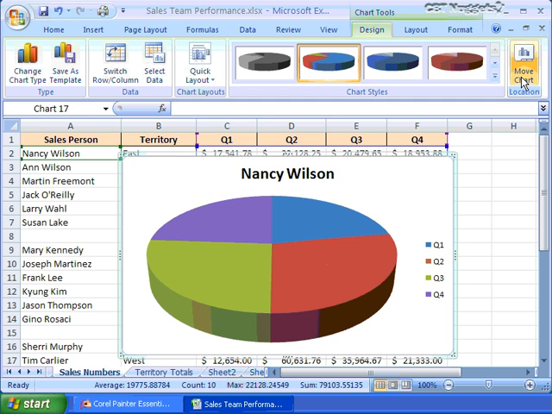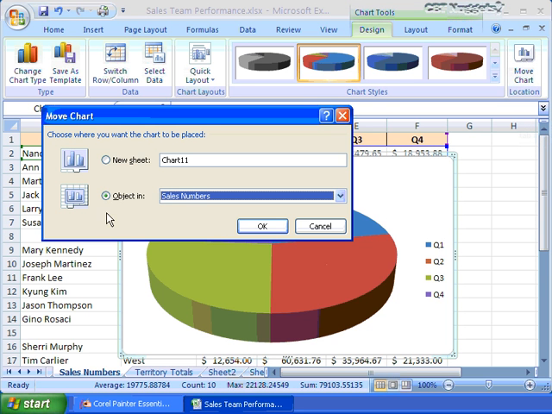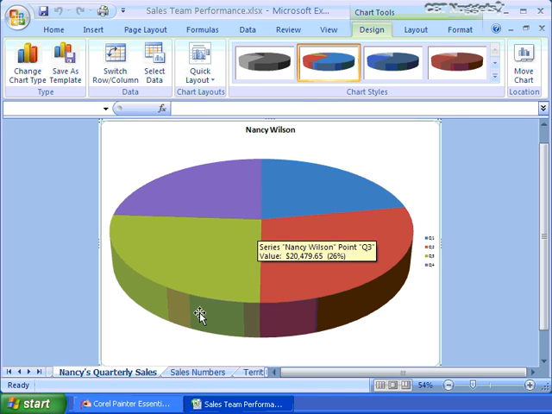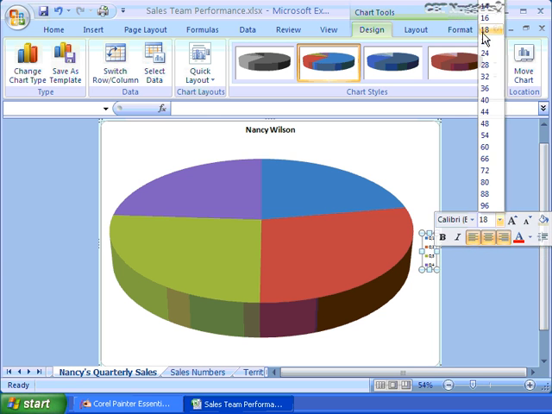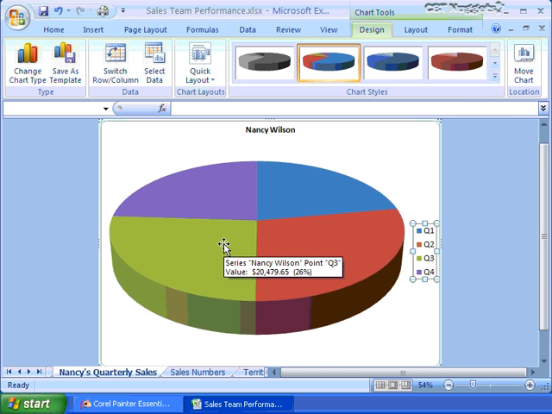I would like to move this to another sheet. This is another way to do this. I can choose New Sheet, and I'll call this Nancy's quarterly sales. I spelled it correctly? Okay, now I'm on a new sheet called Nancy's quarterly sales. I see the breakout of the legend. Of course, I could increase the size of that so it's a little bit easier to read. And I see the breakout.